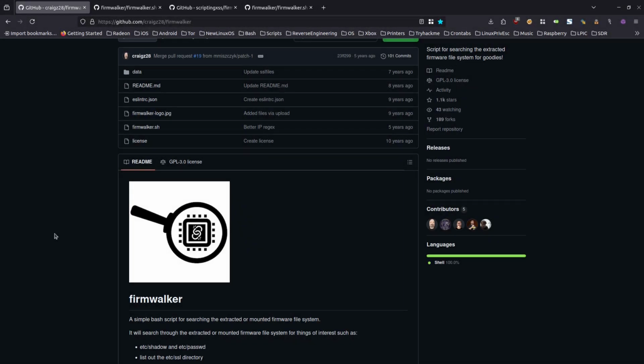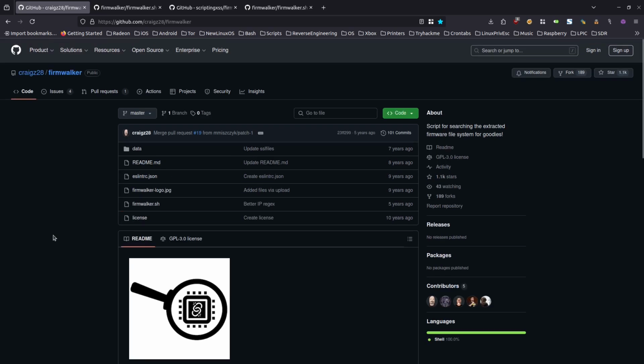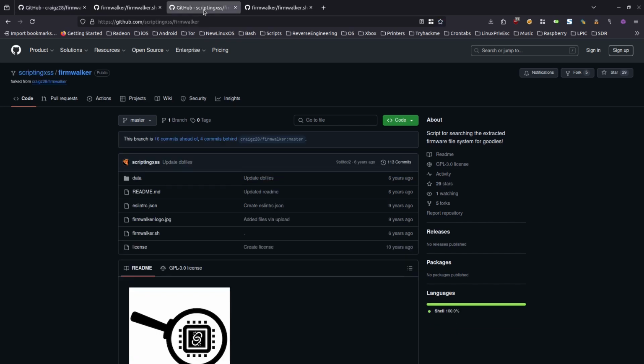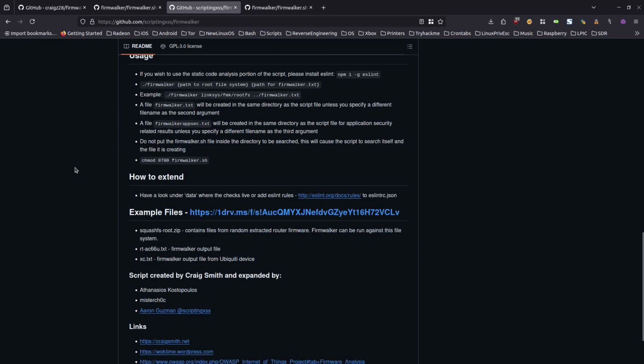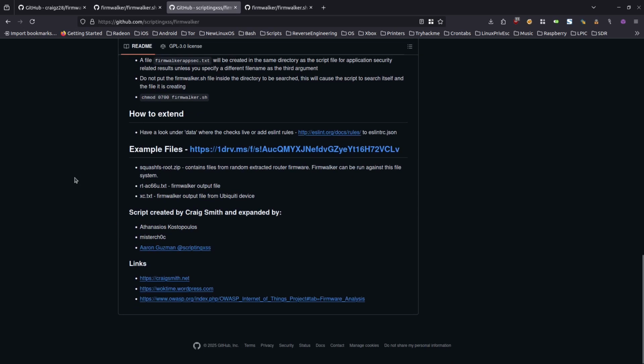Now there is actually another version of this script, and it goes by the same name, but it's by a different author. It is going to be on a GitHub page at github.com/scriptingxss/FirmWalker. I mean, it pretty much looks identical. I don't see anything that looks different.